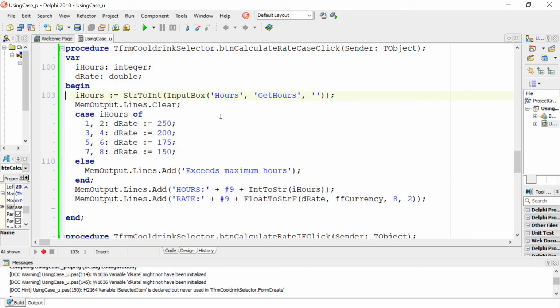Okay, so let's look at what the coding is going to look like using the case statement. Now note, your code is much shorter. The case statement is also very easy to read and use. Let's look at it. So again, I created a variable, I-hours, the data type is integer. I created D-rate, data type double. I got the number of hours using an input box. I cleared my memo and now I'm using case I-hours off.